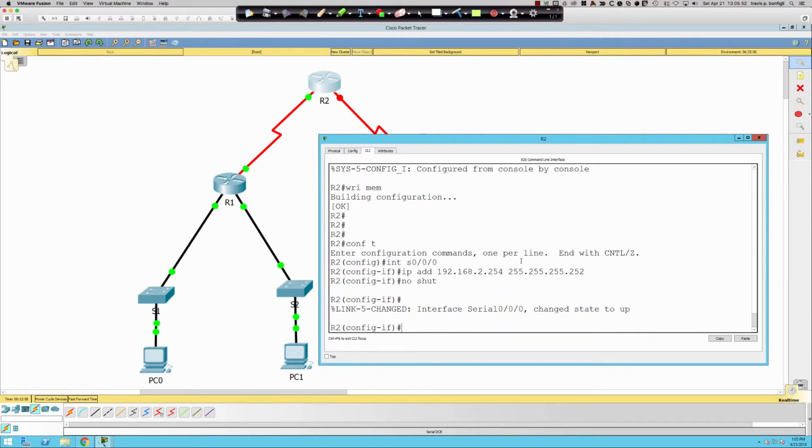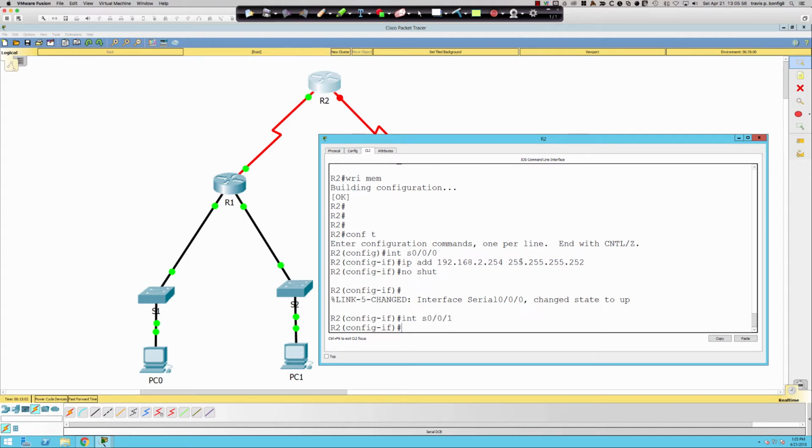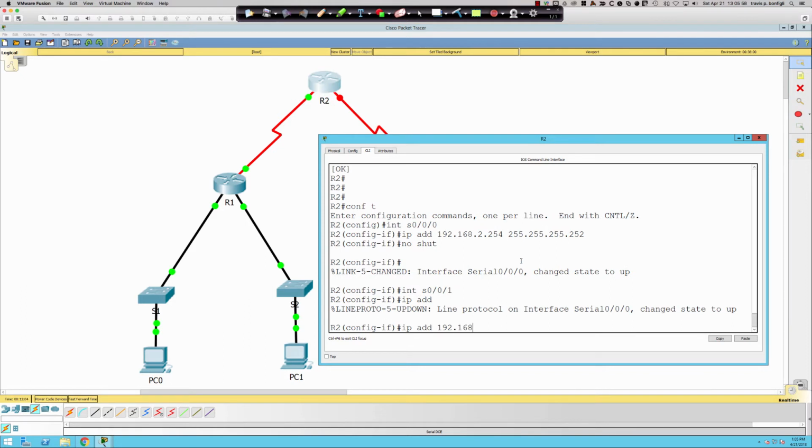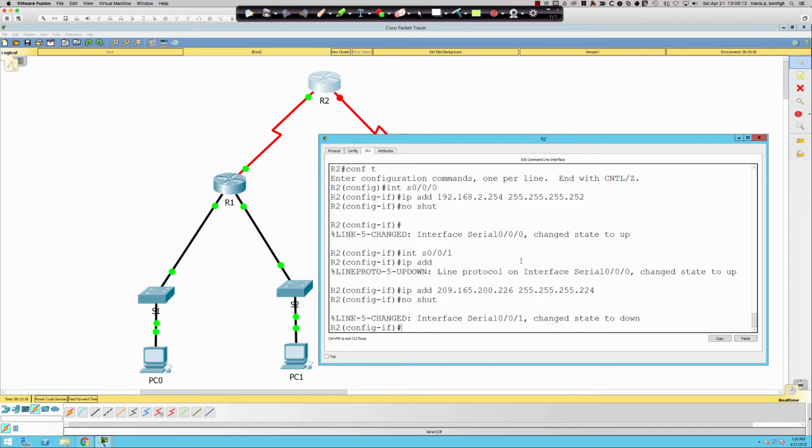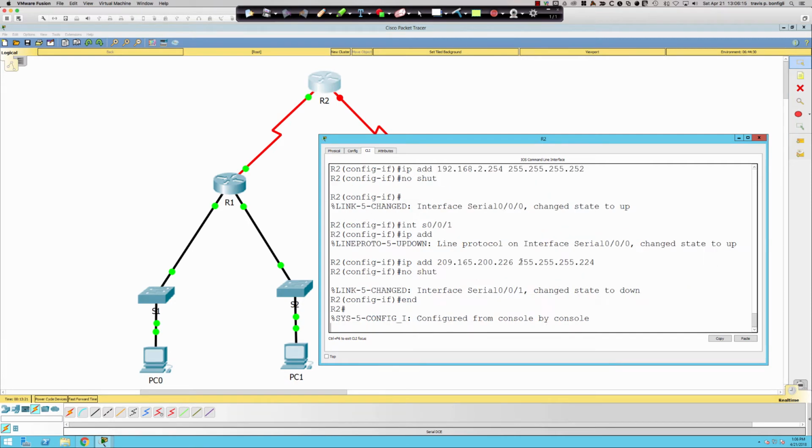Say no shut. That link is going to come up. Serial 0/0/1 is going to be IP address 192.168... Whoops, sorry about that, I made an assumption there. 209.165.200.226, and it's a /27, so 255.255.255.224, and then a no shut to bring that interface up. So that takes care of router 2.